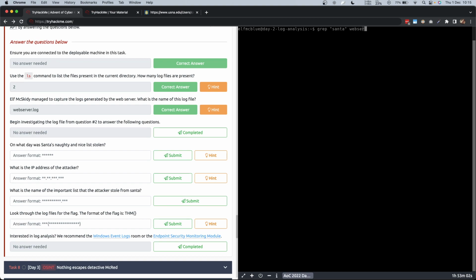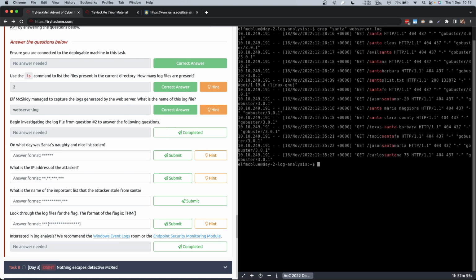Right, in webserver.log. So grep "Santa" webserver.log. Okay, we got some results here, but it's much shorter than the actual file itself, and we can go through this pretty reasonably. So we see here at the top we have 10.10.249.191 accessed the /santa page, which didn't exist. Yes, 404. But let's look further down here.